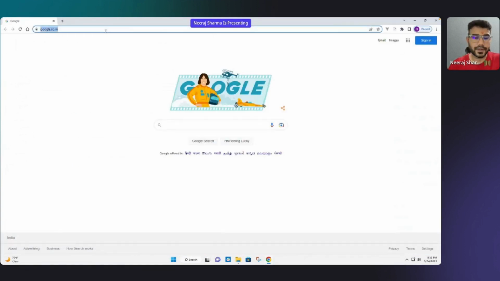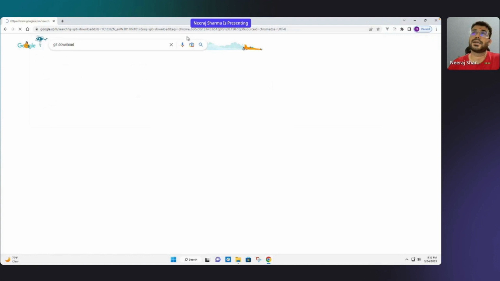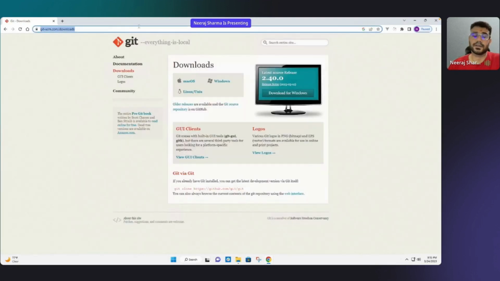First thing we're going to do is search for Git download, and you should see the Git download page. I'll just ping this on the chat. Just a minute. Okay, so this is something you can open.